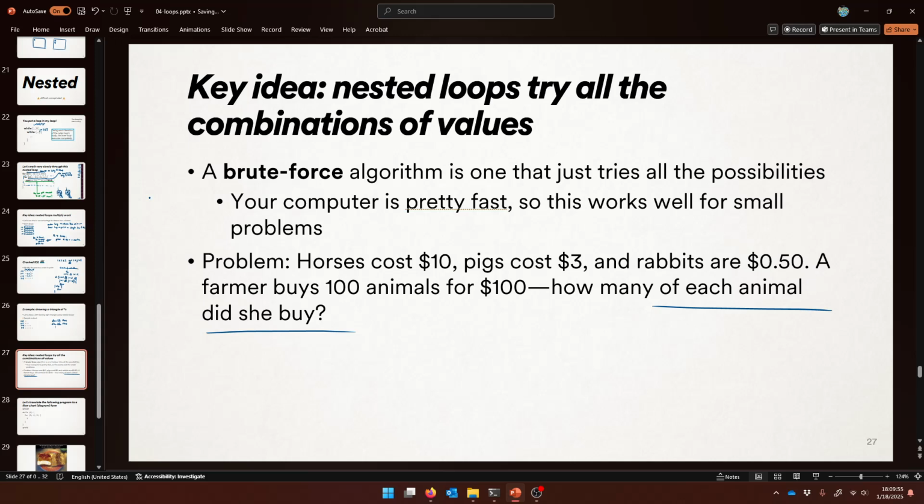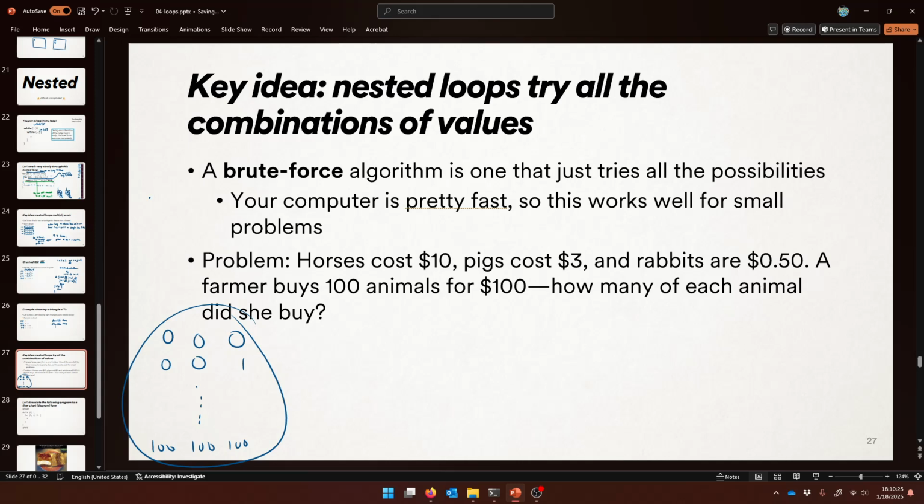There might be multiple answers, and we can discover all of them using this idea of nested loops. Do you see how I can do that? Let me just range through every possible combination of horses, pigs, and rabbits. I'm going to be very lazy about the problem. 0 horses, 0 pigs, 0 rabbits. Maybe 0 horses, 0 pigs, 1 rabbit, all the way to she bought 100 horses, 100 pigs, 100 rabbits. Do you see how if I enumerated all of these possibilities, somewhere within them is the answer? Does that make sense? That's the secret.